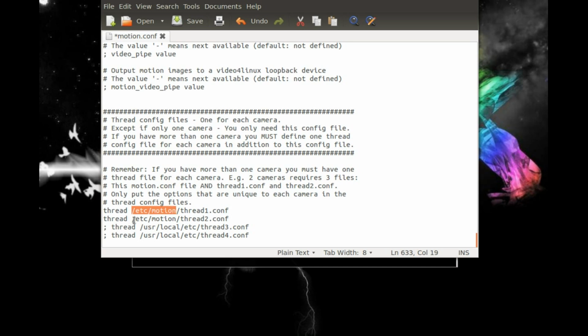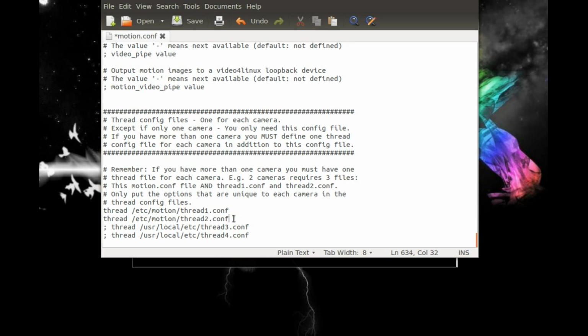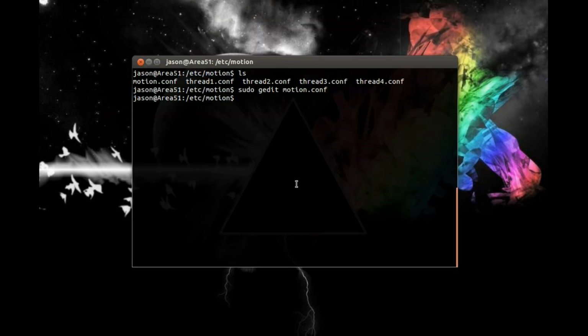So we have activated the file by removing the semicolon, and we've corrected the path for our particular Linux distribution. The only thing left to do is to go into each one of these files and edit them and put in whatever settings are going to be unique to that specific camera. Just remember, one thread file per camera, and you're only going to be putting in settings that are unique to that exact camera. Otherwise, settings that can be shared among all the cameras, you can put right here in the motion config file, and that'll be good. Like I said, I'm only running a single camera, so I'm going to undo everything that I did. And we're going to save, and we can now exit out of that.